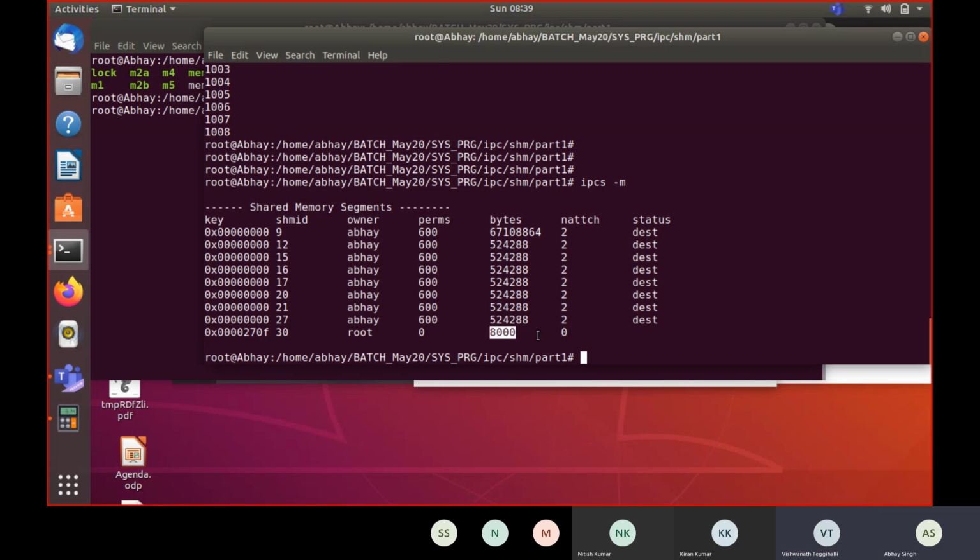Or you can divide this. If you know that this is the starting address, I can say that this 8000 bytes is going to be divided by 10, or so 1000 bytes will be given to this process, 1000 bytes to this one, 1000 bytes to that one. You can do that also.